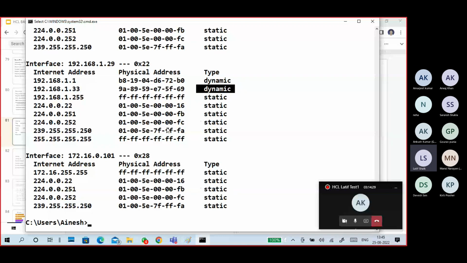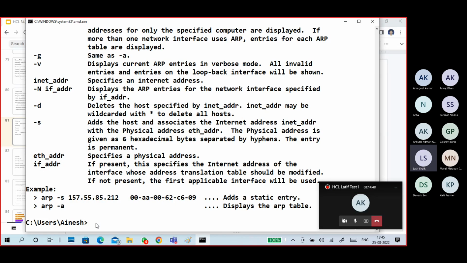So that is Address Resolution Protocol. And you can also map the IP address and MAC address of a device statically. arp with a question mark shows the options. arp space -s, then the IP address of the destination device and its MAC address. What happens? It's a static entry.